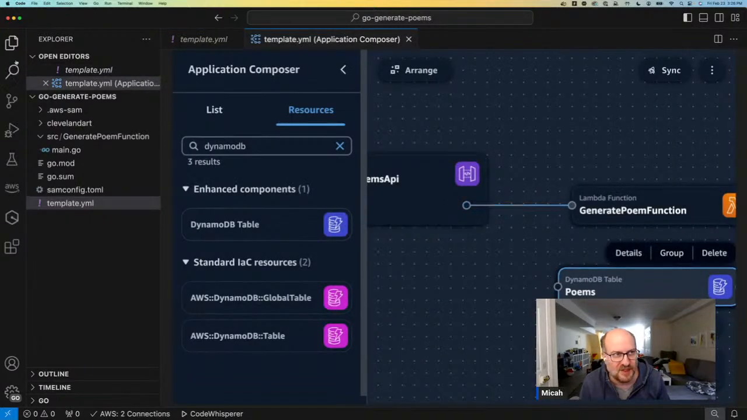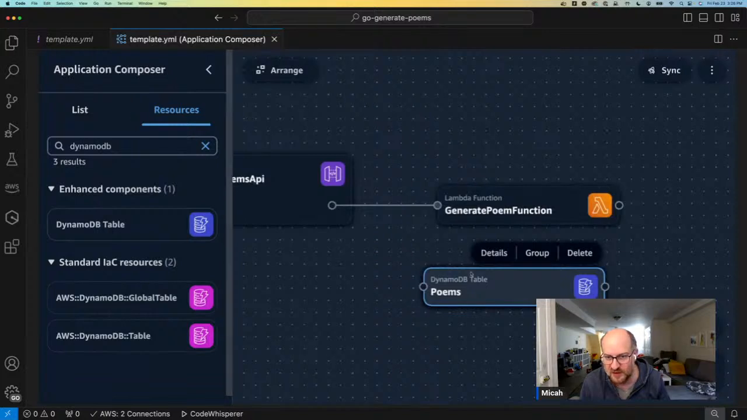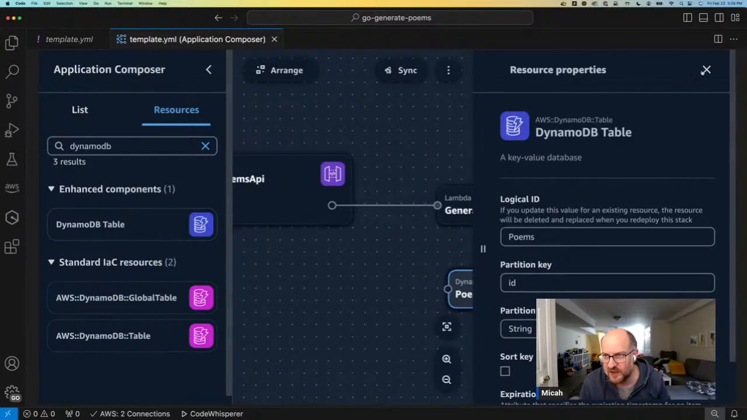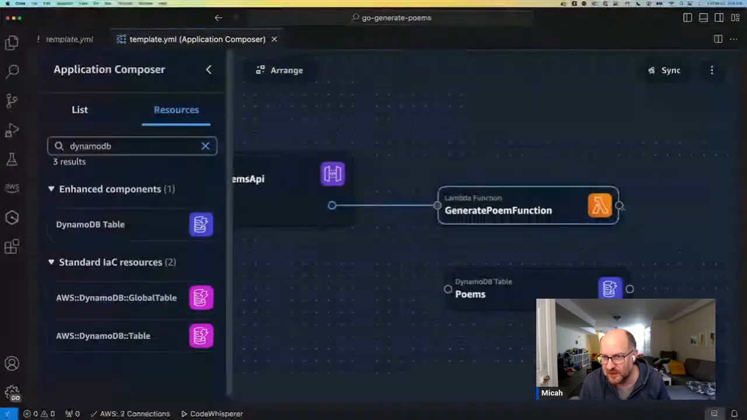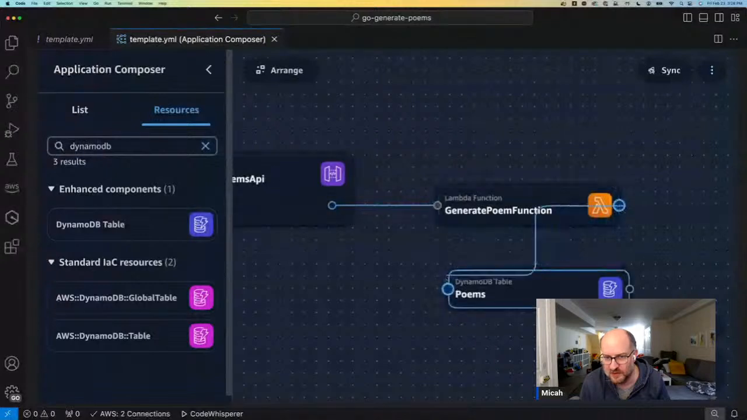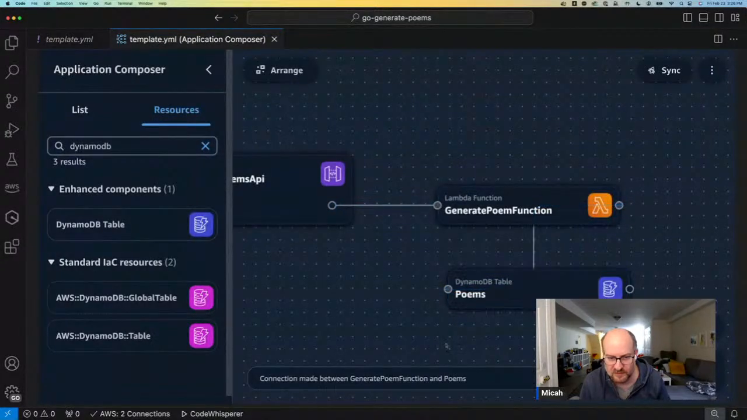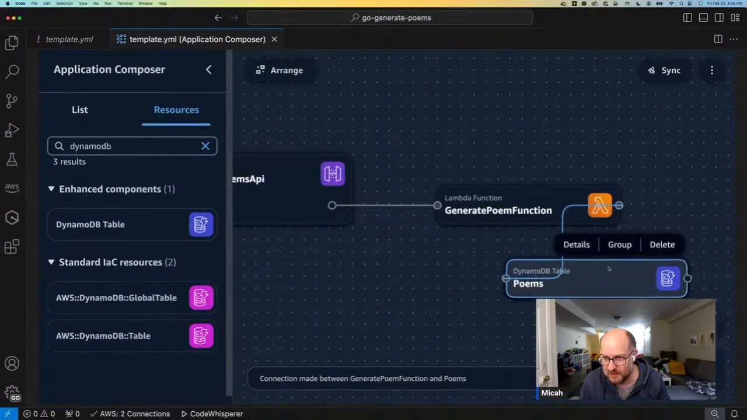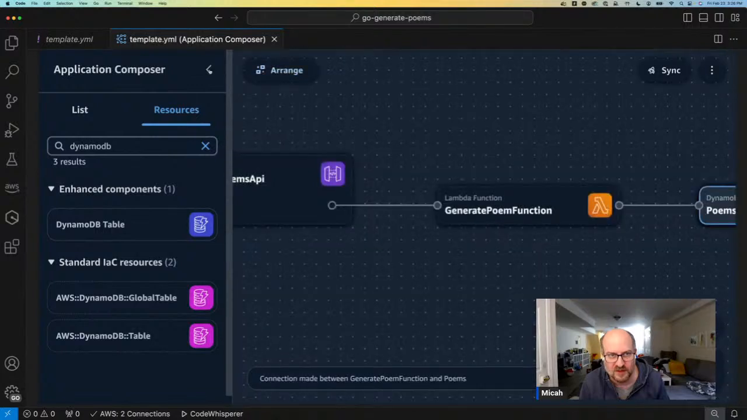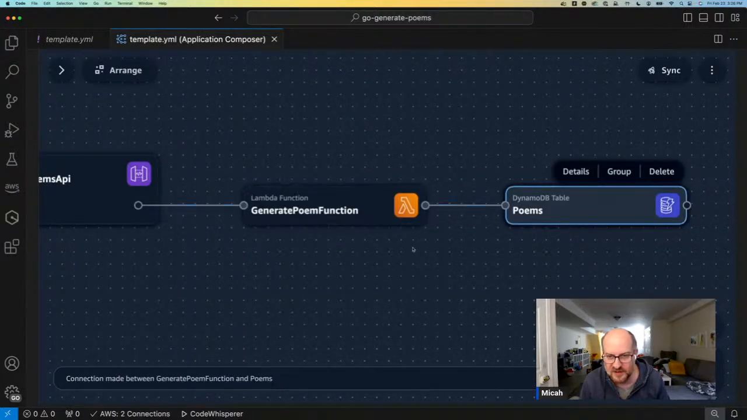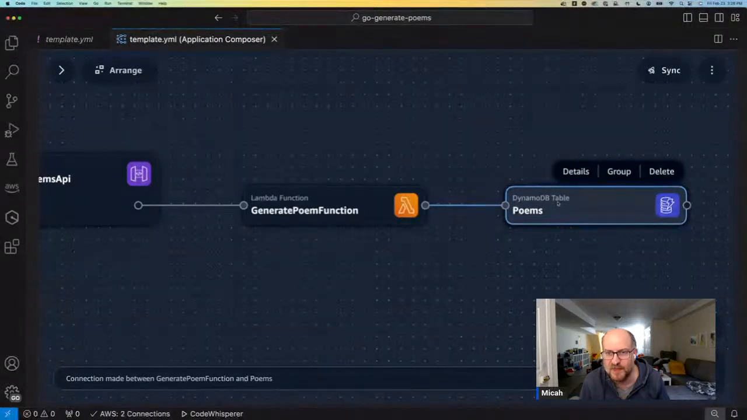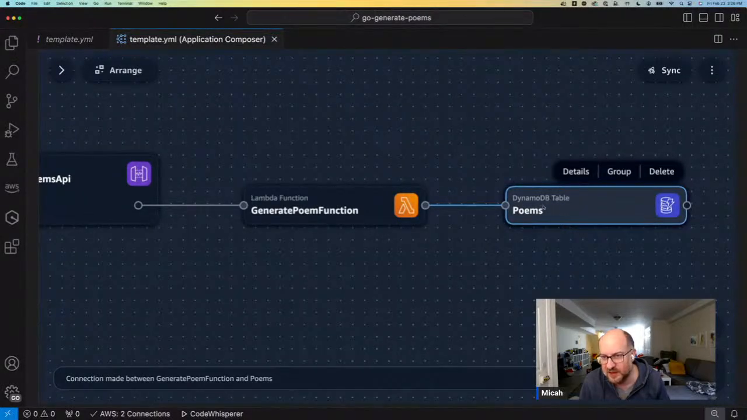All right, so let's go back to here. I'm not sure if this is going to work, but I wonder if I draw a line from here to here, connection made between my function and poems. Let's click arrange here so it makes it look a little better. All right, so my idea here is that the Lambda function needs to be able to talk to DynamoDB, and it also needs to know the name of the table. So let's see what it did in our template.